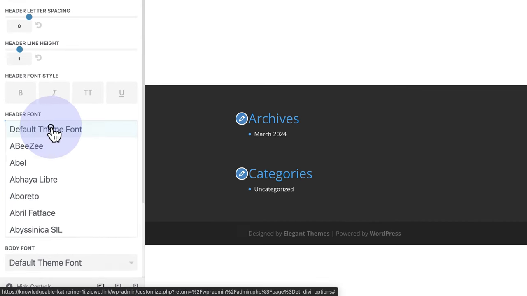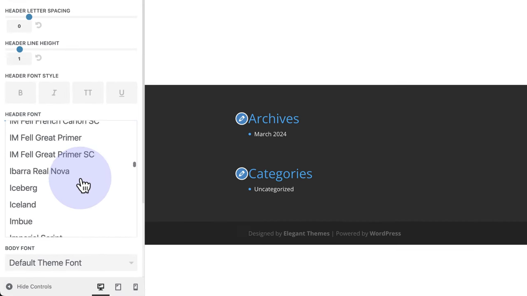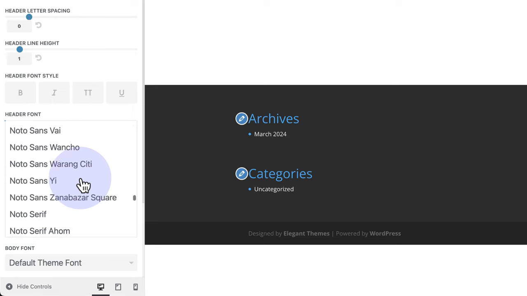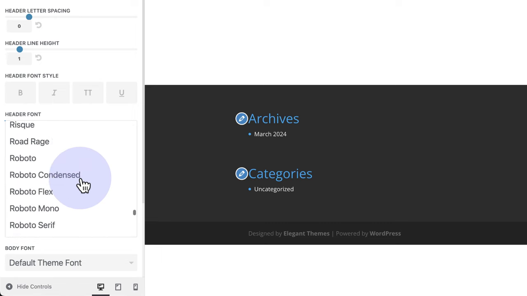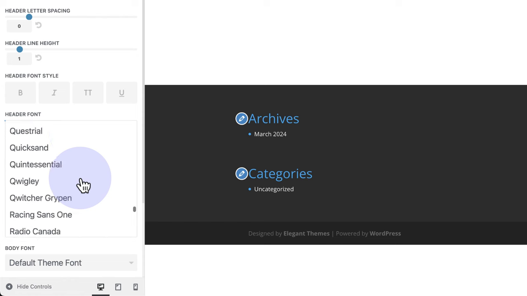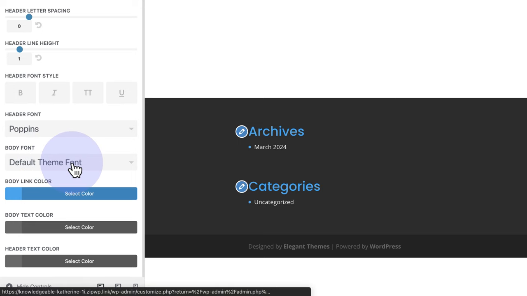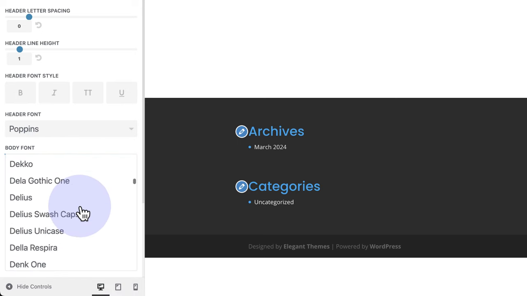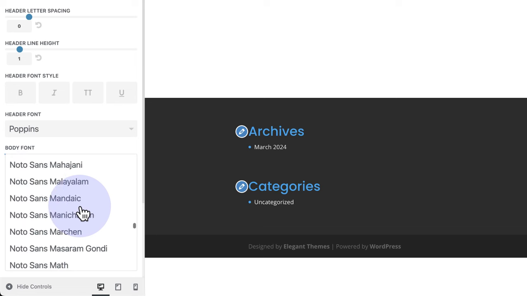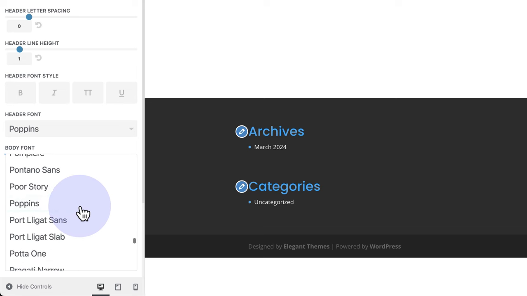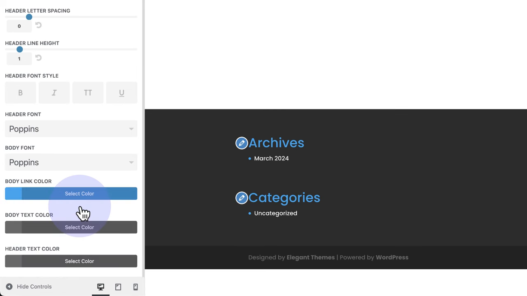All right, so this is the main part we've been waiting for. For our header font, we need to scroll all the way down here until we get Poppins. That's the font I'm going to use for this, but in your case, you can use pretty much any font you want. So here's my font here. Next, I'm going to go to my body font. So I'm going to click over here. Again, I'm going to scroll all the way down until I find Poppins. Okay, it's further down here. Oh, there we go. All right, so now we have Poppins.